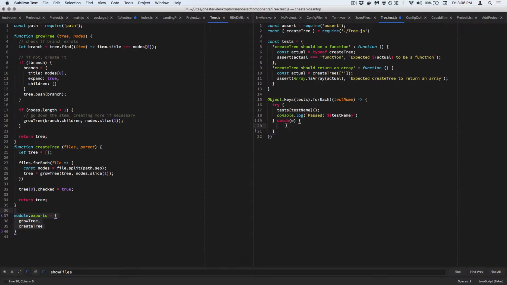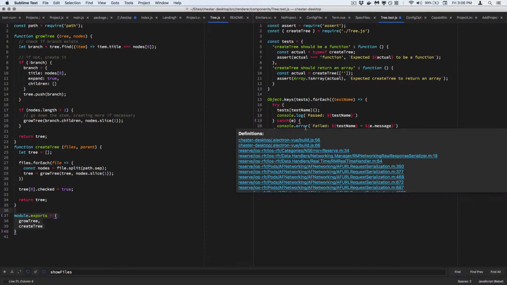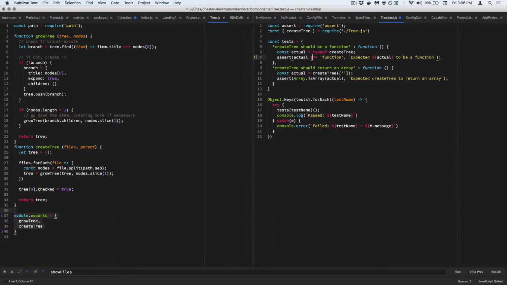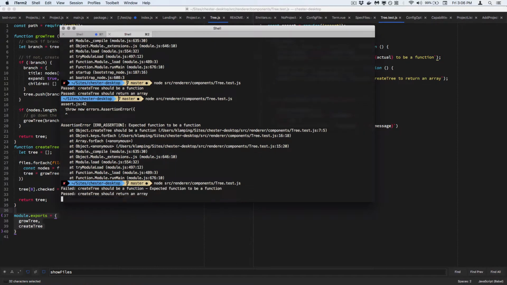So I can do something like customize this error message. I'll use console.error and I'll say it failed. I'll put my test name in there and then a dash, and then I'll put that e.message in there. So there's a message property on my error. And then I'm actually not going to throw an error. I'm not going to stop the program from running. That way it can run through all the tests. So I'll convert this back over to a failing test and then run again.